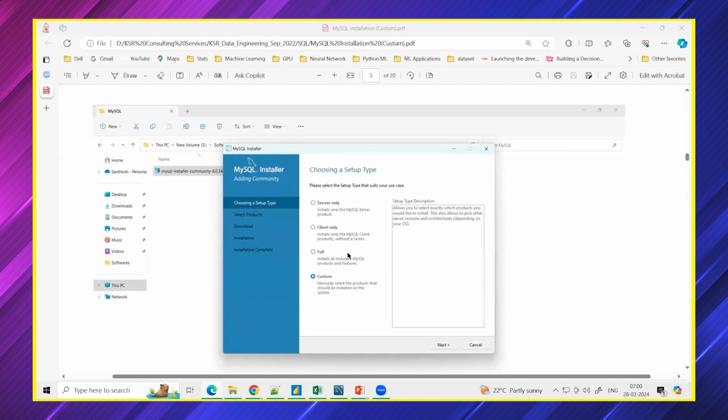So you can choose something called custom. Custom means I can use it for the developer version. For developer, whatever is required. For learning, whatever is required. For R&D research, whatever is required. For that, you can always go and check this.